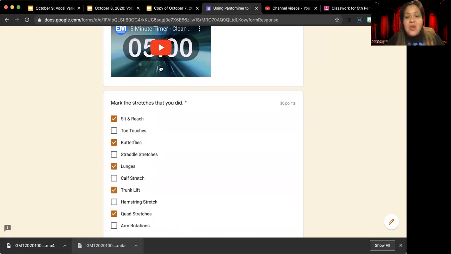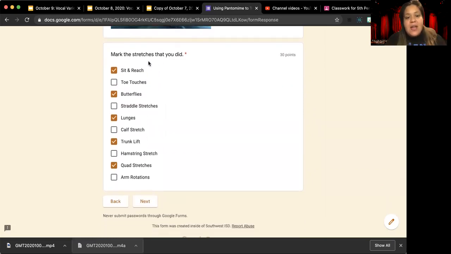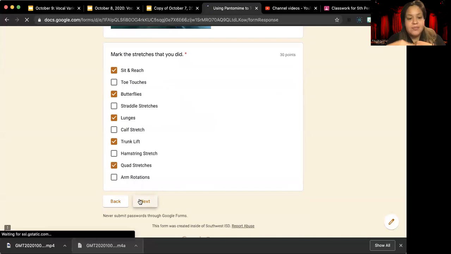Take some time to stretch, relax, clear your head, connect your mind to your body, and then go ahead and mark down the stretches that you did. Remember, you do not have to get to every single stretch, just the ones that you were able to do within those 5 minutes. And remember, if you want to do stretches that are not on the list, you're more than welcome to.